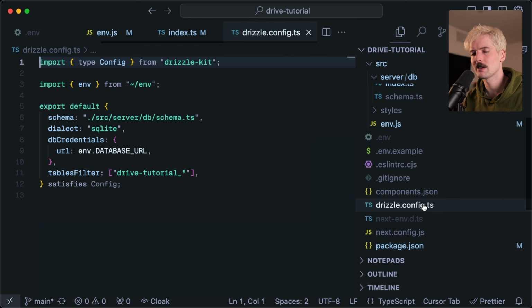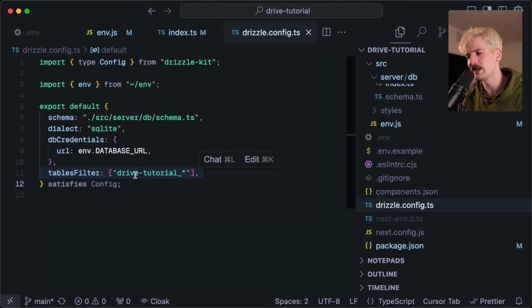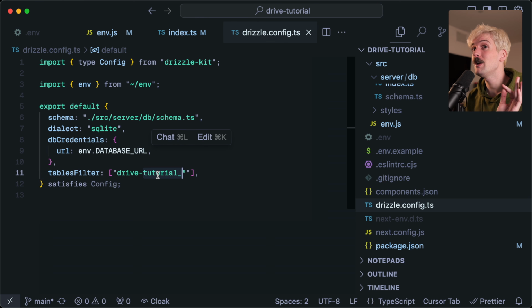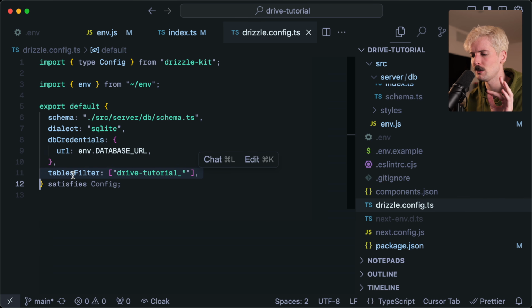We do that in the Drizzle config. And here it has its own DB credentials, its own tables filter. Tables filter is super, super handy. If you're like me and you're a cheap bastard that likes to use one free tier database for a bunch of things, looking at you guys who are using SingleStore here, you put a table filter, it will only select tables with this prefix, which is phenomenal. It means you can abuse the free tier and do a lot more things on just one database.